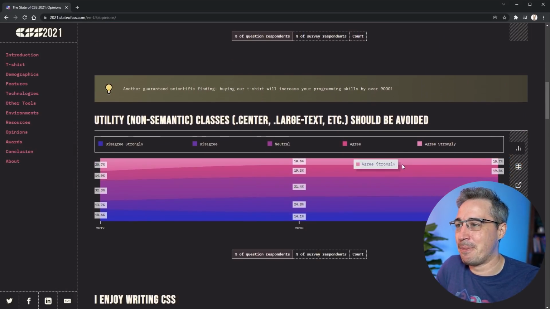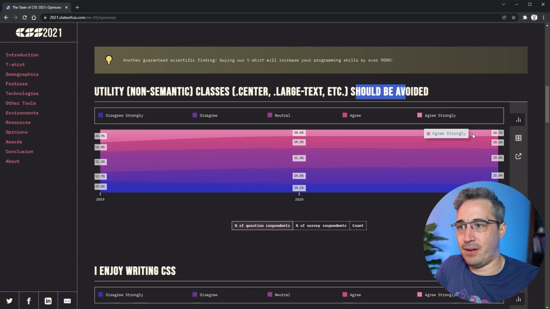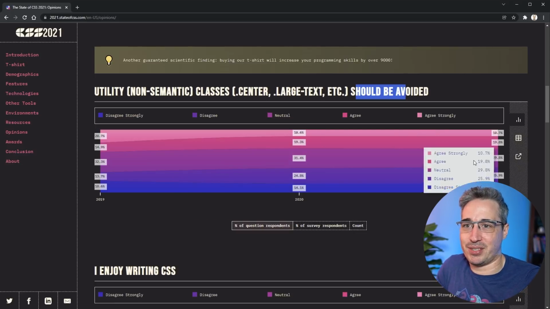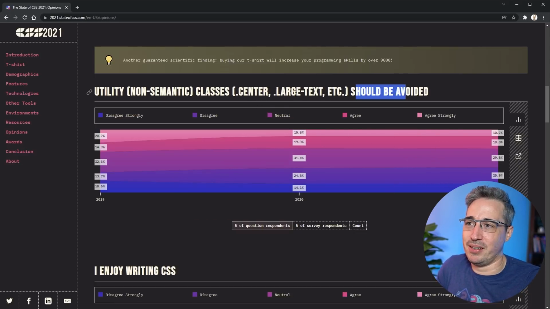So I get that. Utility non-semantic classes, centered, large text, etc. should be avoided. You know what it is, the neutral shrunk. It went 32, 31, 29, and the two other ends have gotten bigger. Just because, you know, I don't think there's any, well, yeah.